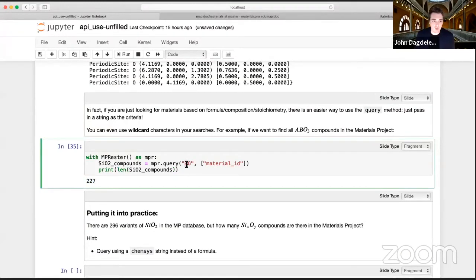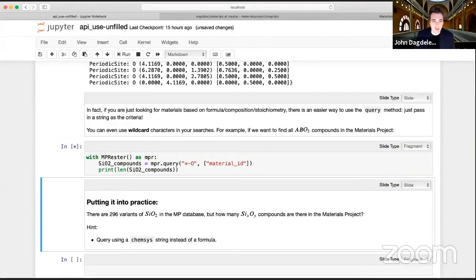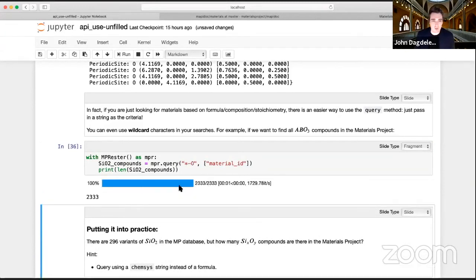So these are things with the formula like anything O1. If we wanted to get stuff in the system of all oxides, so this is anything with oxygen, we can see here that we have 2,333.